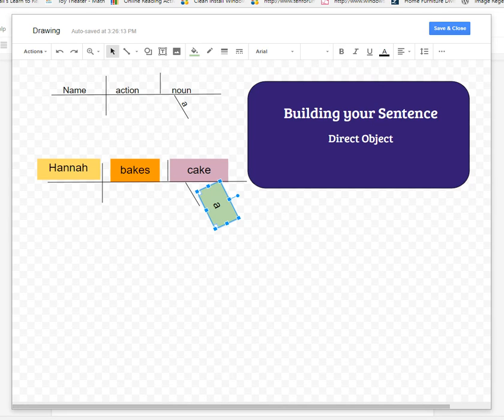I would have your students come up with several of these simple type examples. You may come across where they come up with a verb that doesn't take a direct object, so just have them choose a different verb if it doesn't seem to be working.